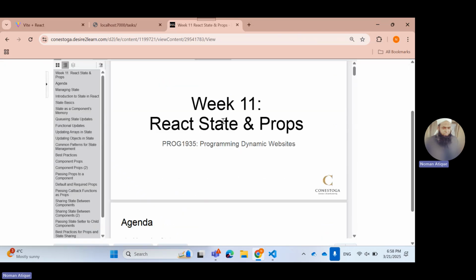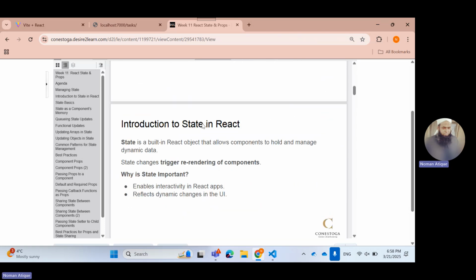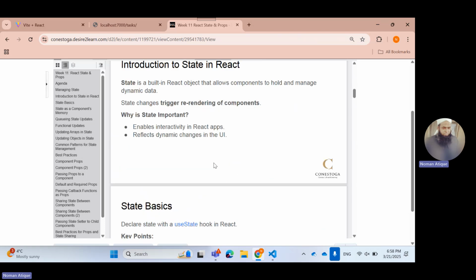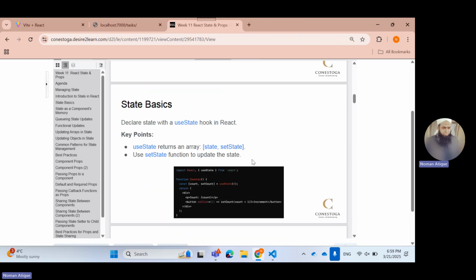React state and props. We have talked about state and props a lot, and we have implemented that as well. But let's say managing state and component props. We talked about managing state, introduction to state in React. What is state? State is a built-in React object that allows a component to hold and manage dynamic data. State changes trigger re-rendering of the component. This is very important. Just remember that every state change re-renders the component. That's important. Why is state important? It enables interactivity in React apps and reflects dynamic changes in the UI.